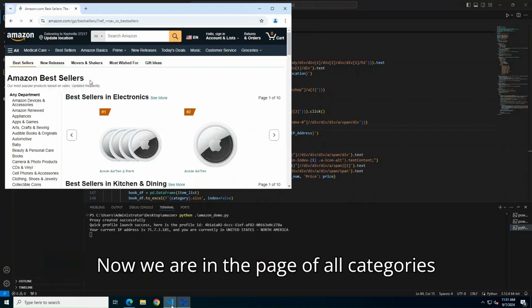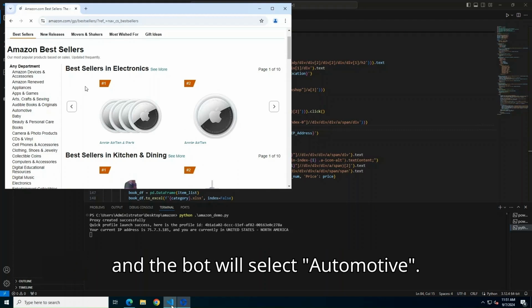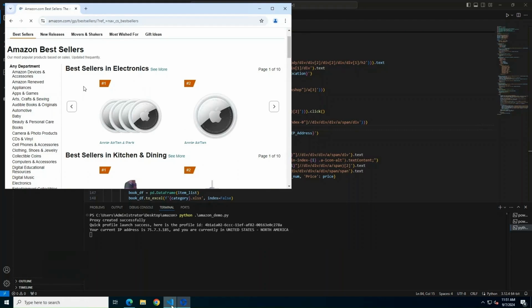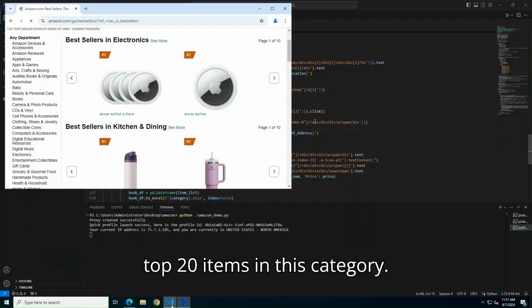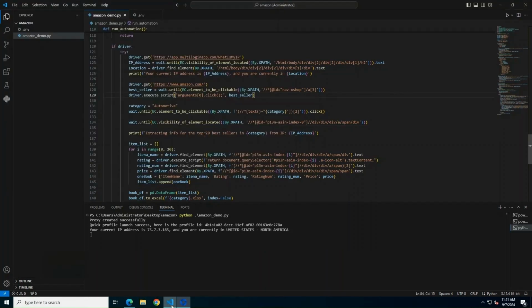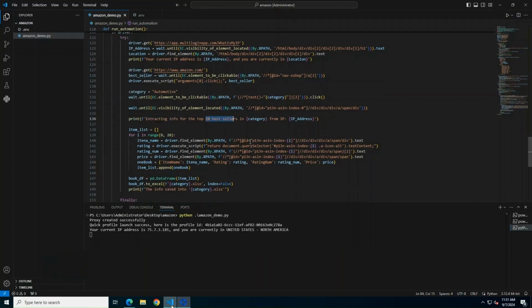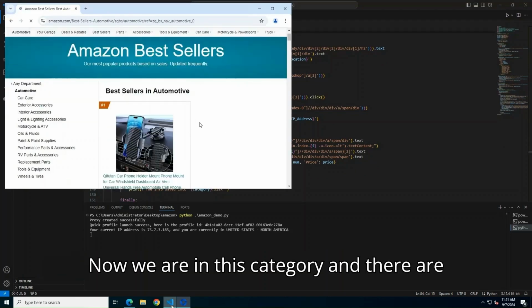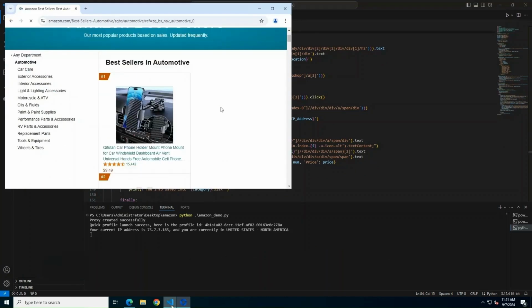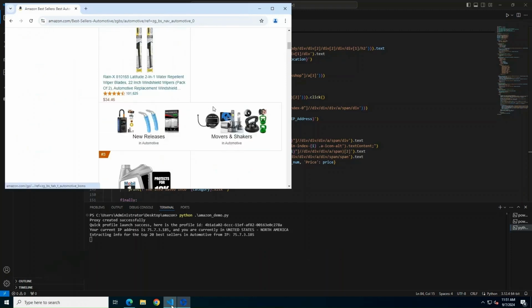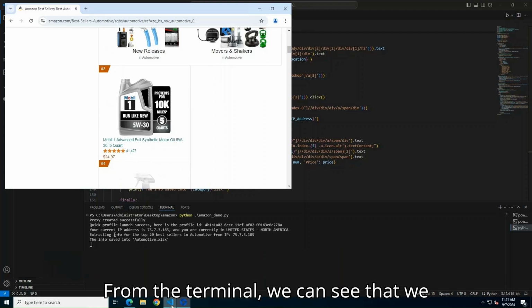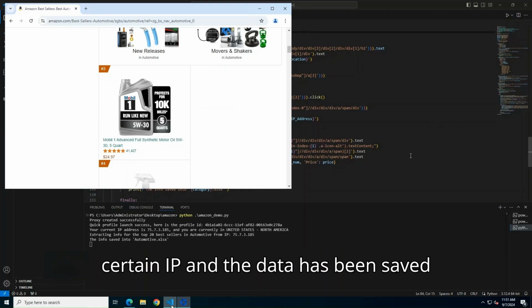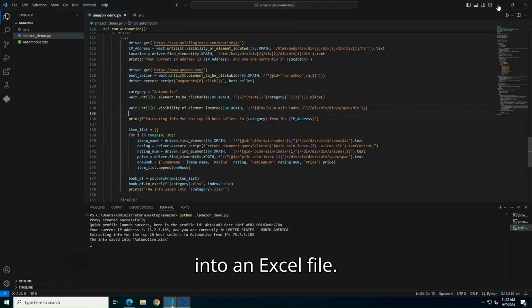Now, we are in the page of all categories, and the bot will select automotive. We will then get the information of the top 20 items in this category. Now, we are in this category, and there are all the bestsellers here. Let's scroll down a bit. From the terminal, we can see that we successfully get the information from the certain IP, and the data has been saved into an Excel file.